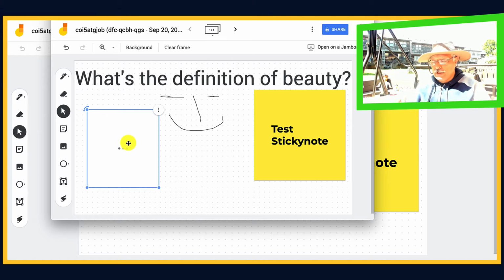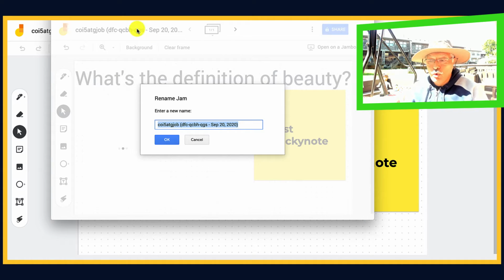I have tested in other places. Yes, it will show up. It may take a little while. You don't need to share anything. You don't need to send this Jamboard to anybody. It will automatically be saved in your drive. You can name it. For example, instead of all this jumbo mumbo that you see here as a name of this Jamboard, you can name it for the date.